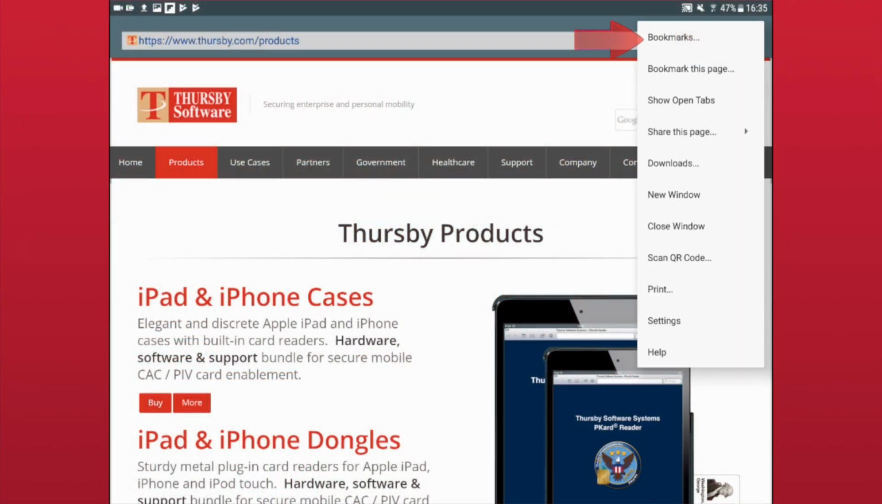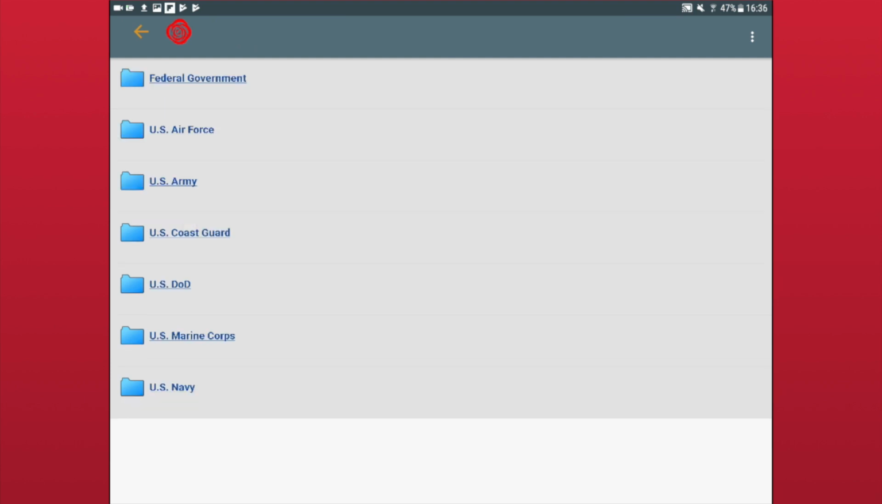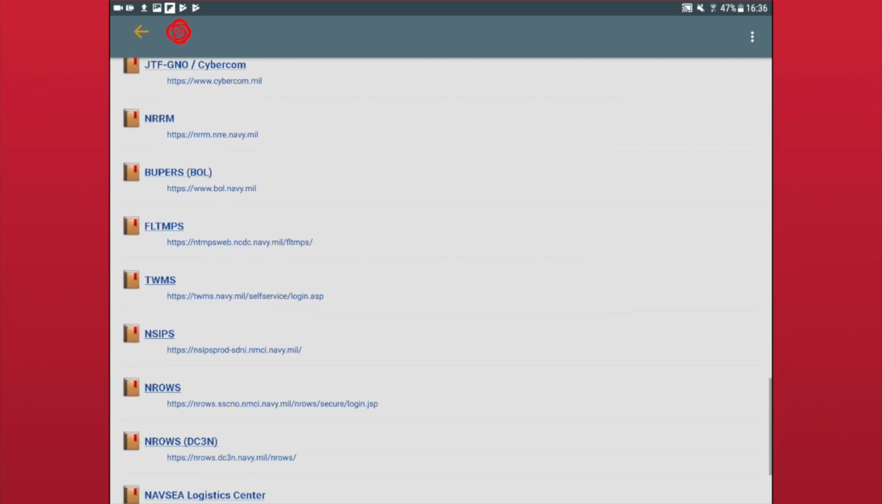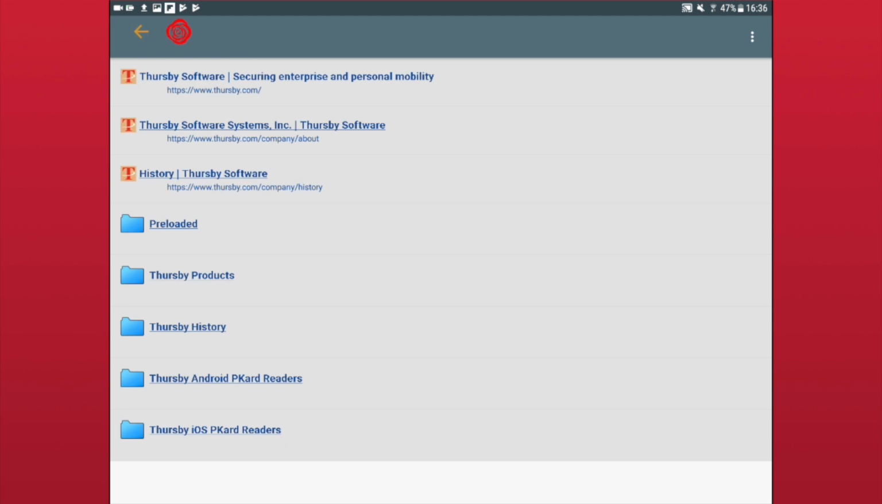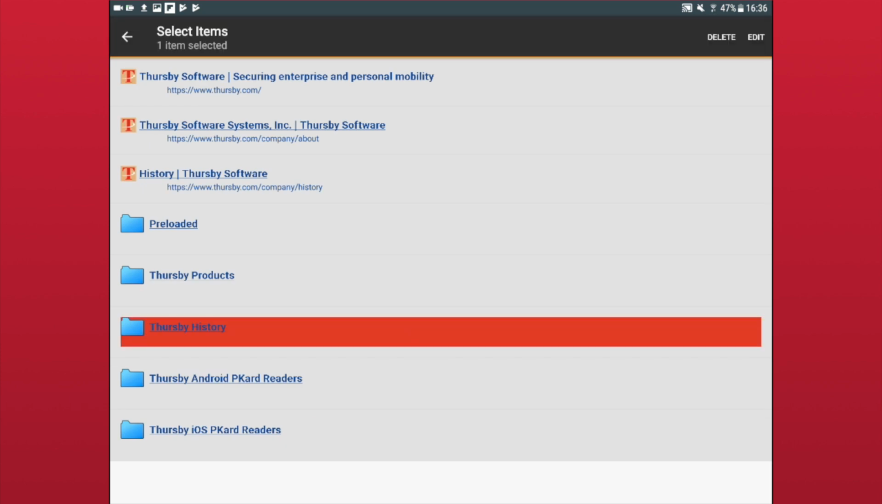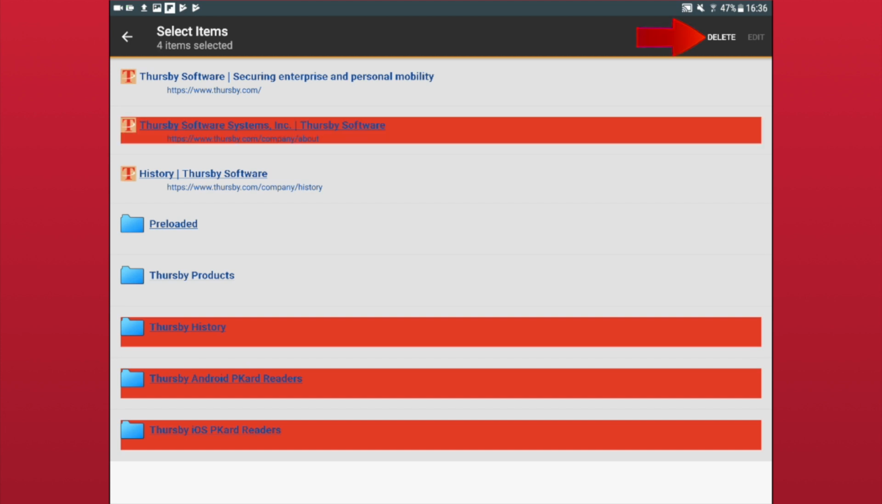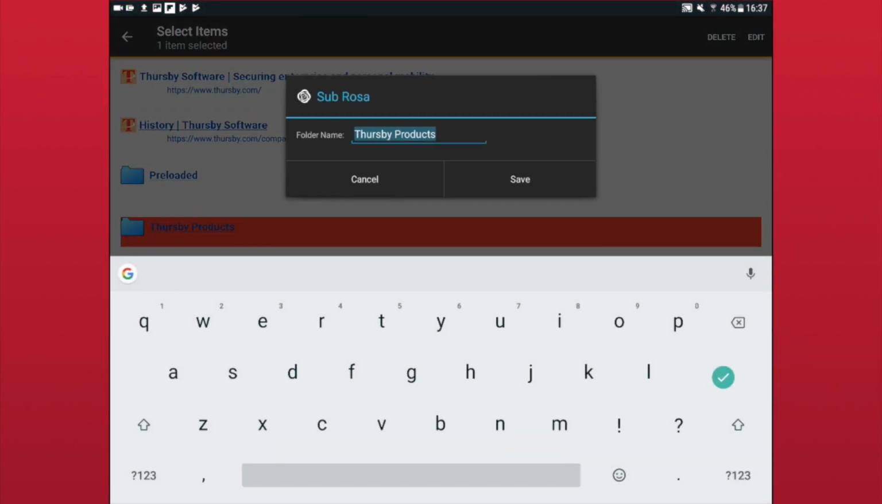Bookmarks can be accessed by tapping the three-dot menu in the top right corner of the app. Sub Rosa comes with some predetermined bookmarks of popular DoD websites. If you don't want to keep all of these items, it is easy to delete one or more at a time. To delete a bookmark or folder, simply press and hold on that item. It will turn red, and you'll be given the option to delete or edit your selection. You can remove several at a time if need be. Tapping Edit allows you to change the name of a folder.